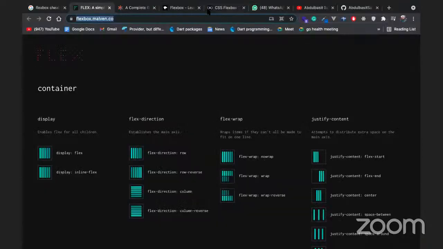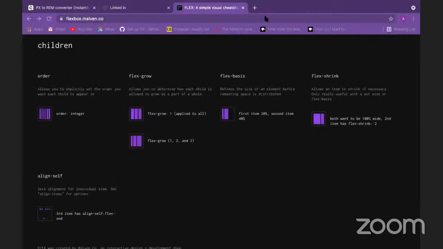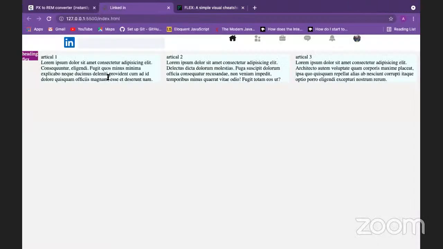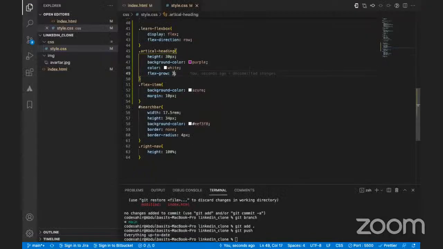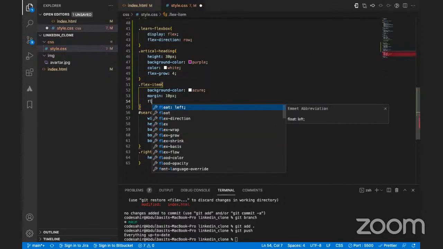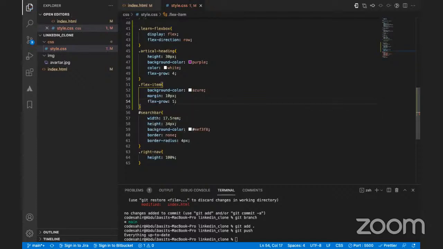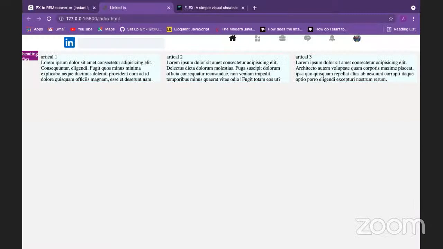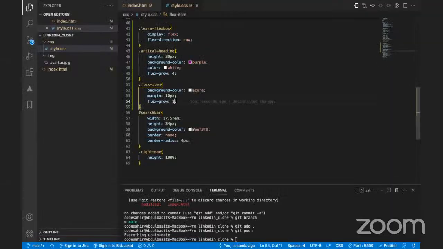So let's go to the main app. Here in the LinkedIn we are taking 4 items, so I need to say the flex grow should be 4, and maybe for the other items the flex grow should be 1. This is supposed to fix it. Well, since it can't fix it, we'll just move to something else.